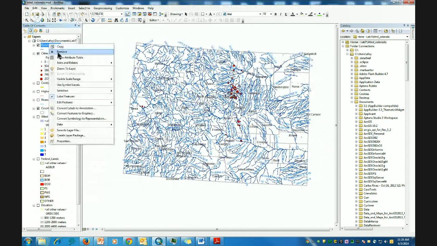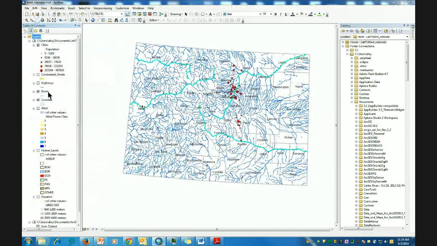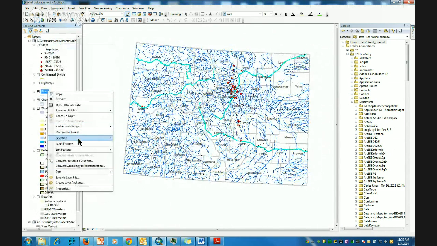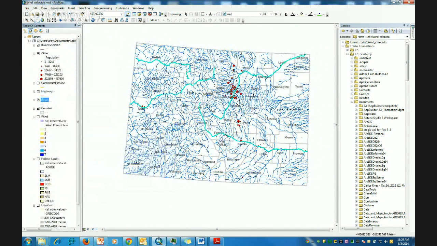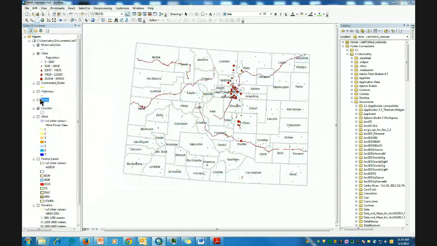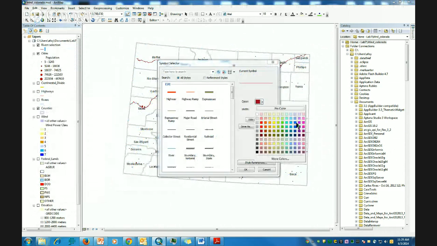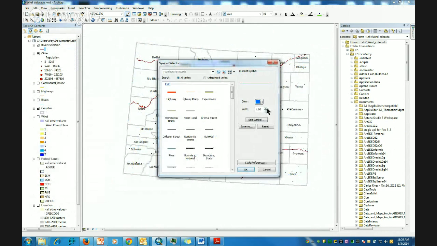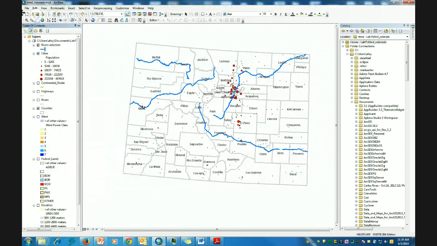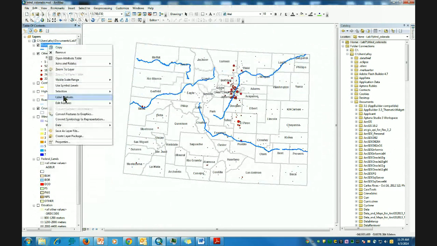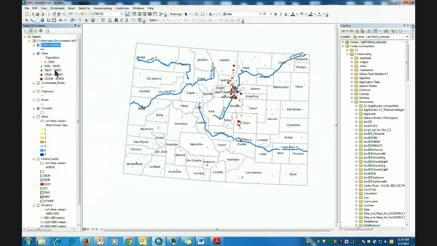Well, that's weird. Let me remove that and create another layer. Did something weird. Create layer, turn off rivers, make it blue. There we go, and bump it up in size. And label. Well, we'll maybe just leave it like that.